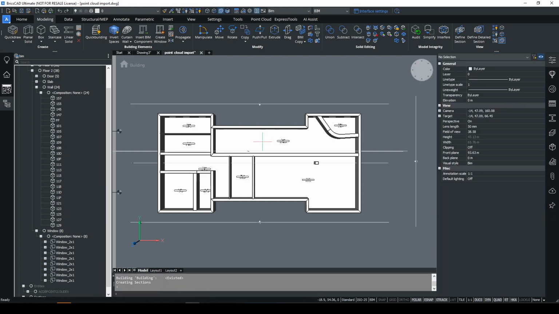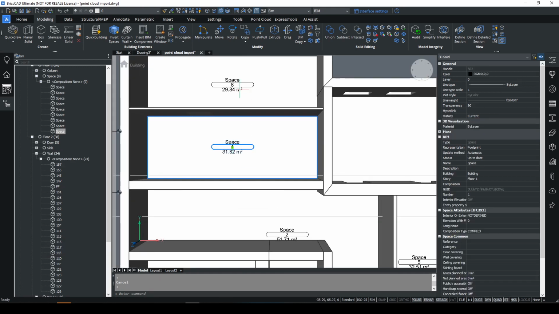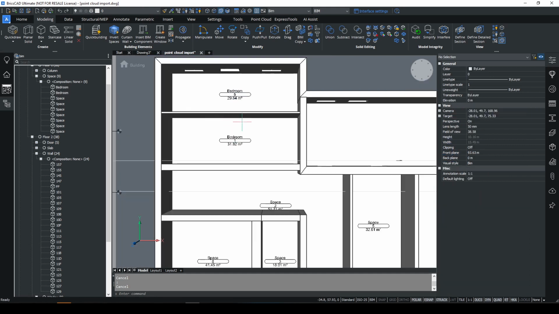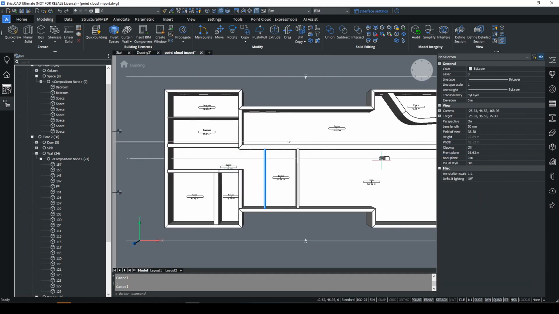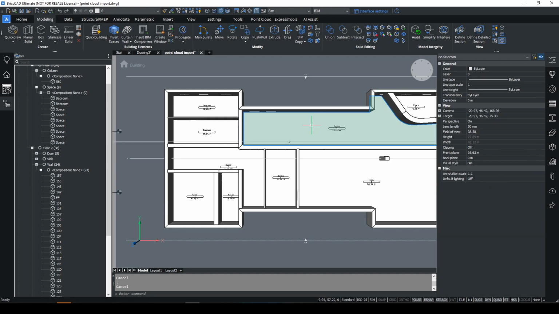so you can see how it's defined all these spaces. So I could easily go and click any of these. I can even click a few of them together and change this from space to, we'll say, bedroom. I could also go, let's just check what's happened here. This has become a BIM column, which is perfect.